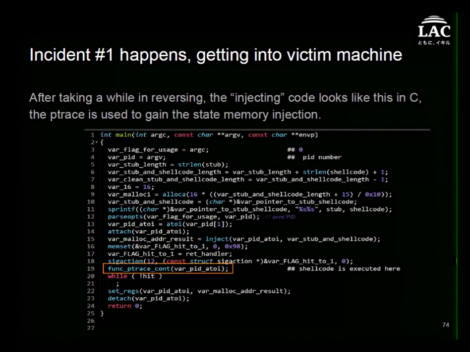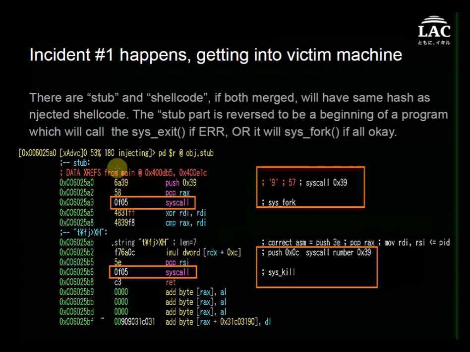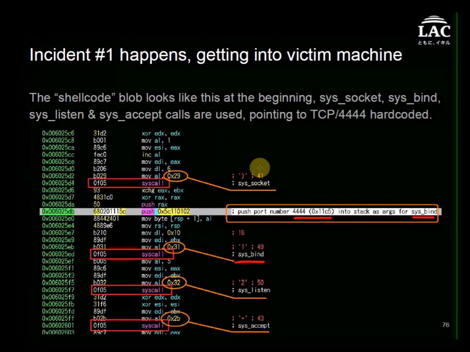But in this matter, you can see that it has two stages of shellcode being pushed and executed. First is the stop. The stop is calling two syscalls. The first one is a syscall fork, and the other one is a syscall kill. The fork makes sure that you're forked first, and if you can't, then you'll be ended with a syscall kill.